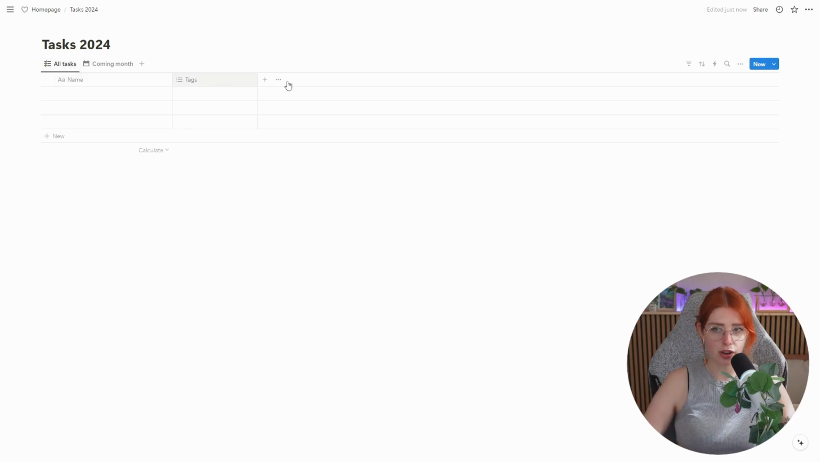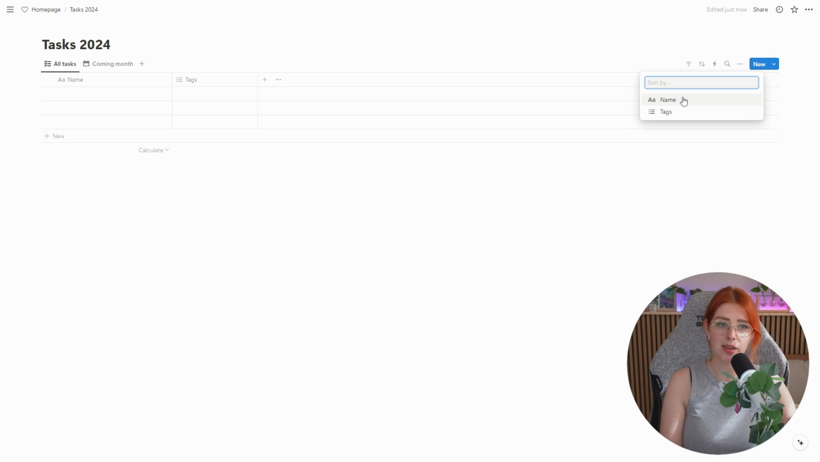Then, moving on all the way to the right-hand side, we can see a couple of things. There is one button called filter. This filter will allow you to filter on anything that you have set up as a database property. Then there is a sort, which allows you to sort the information in your database, alphabetically or by date or anything.